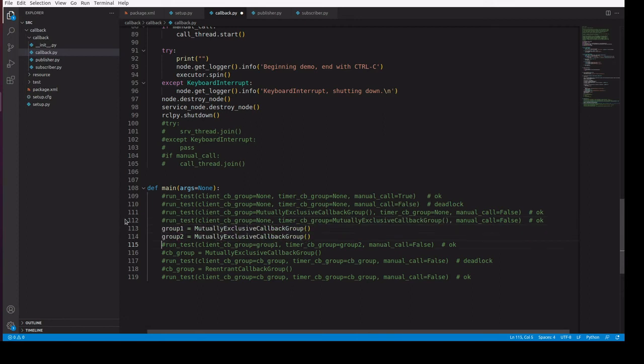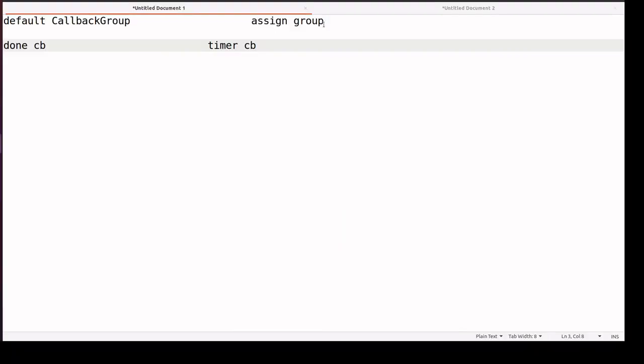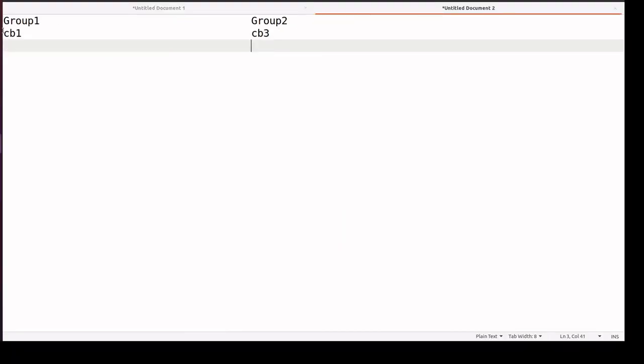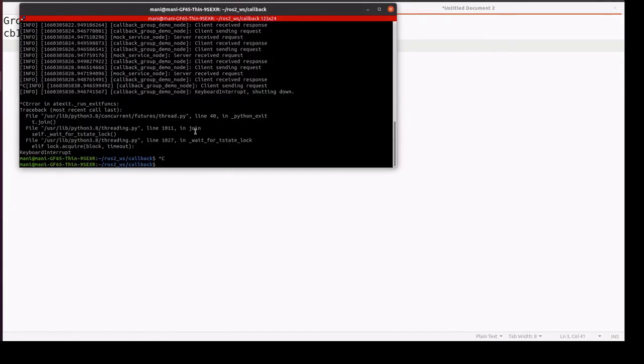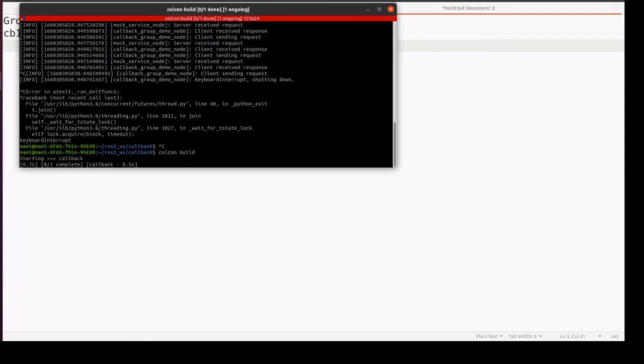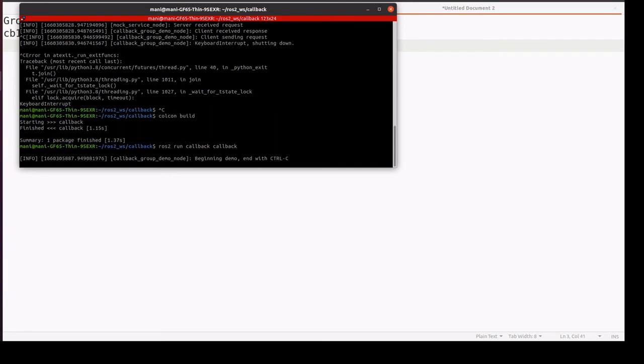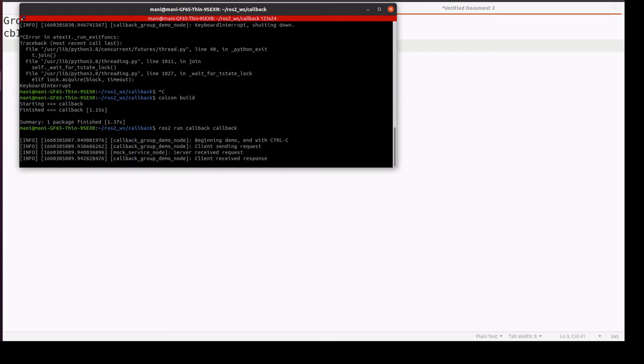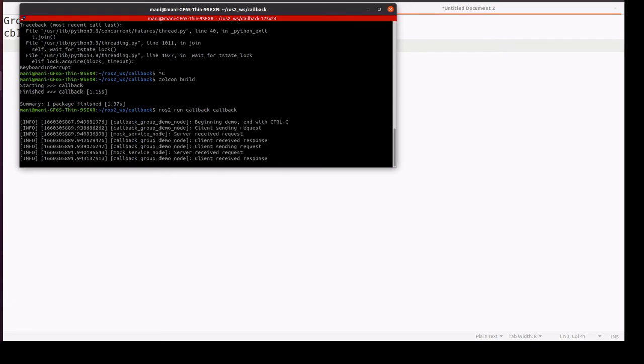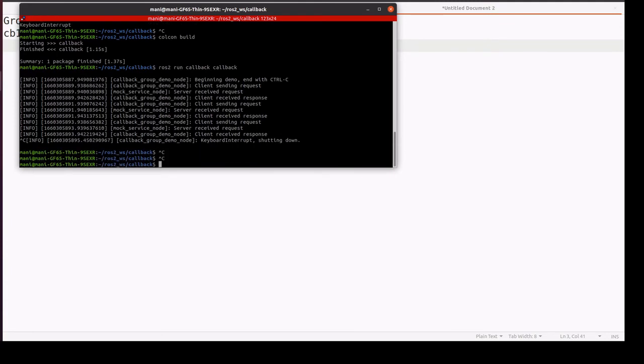We are creating two groups and we are assigning each callback under a separate group. So in this case also there will be no overlapping. Here we have group one, group two. Each callback has a different group. So there will be no overlapping or deadlock scenario. So it will work fine.